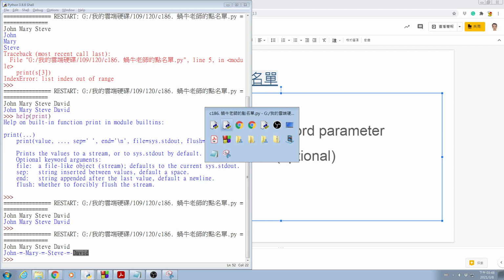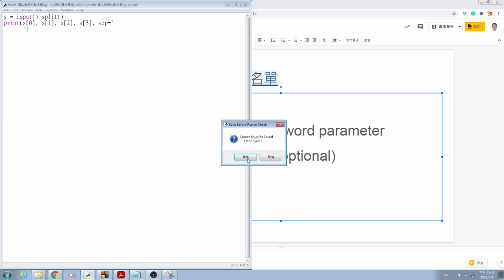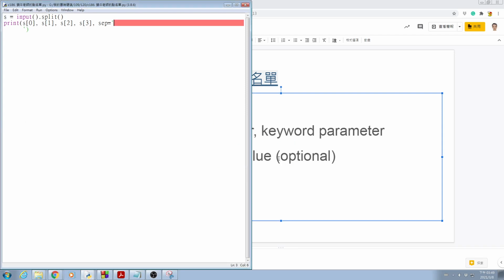You might say, sir, it's easy. Enter is hitting the enter on the keyboard like this. Yes. They will do it, right? No, it's not going to work. If you run it, you'll get a syntax error. It's not going to work, not like this.